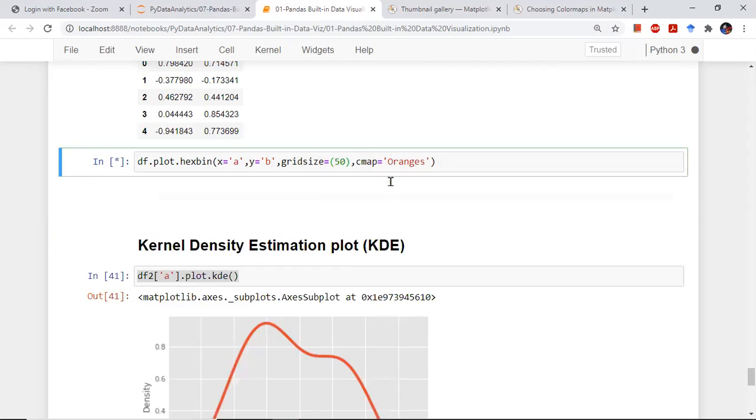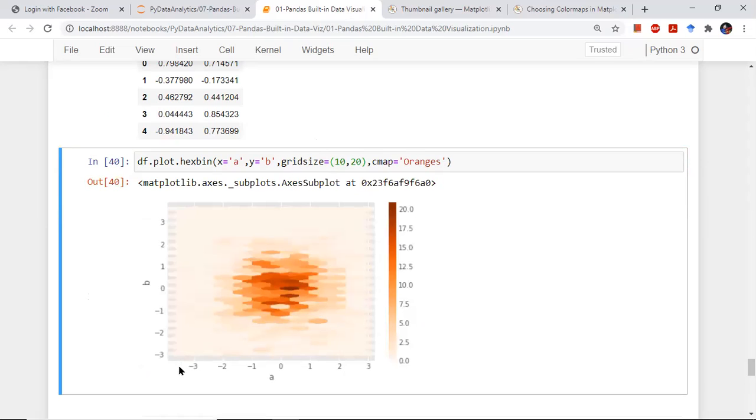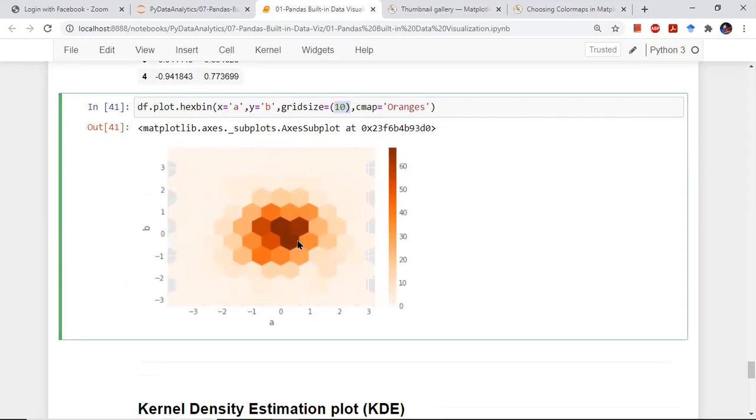Maybe 50, it looks like this. See? So the grid size is how many hexagons you want along the x-axis and how many hexagons you want along the y-axis, right? You can also pass a tuple. Suppose I want 10 by 20. If I run this, I get a plot like this, because there are more hexagons along the y-axis and fewer hexagons along the x-axis. If you just pass one argument, it will adjust so that the hexagons look more regular, or not distorted, right? So you can pass the grid size.